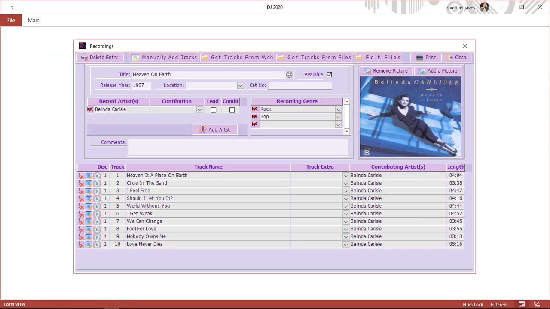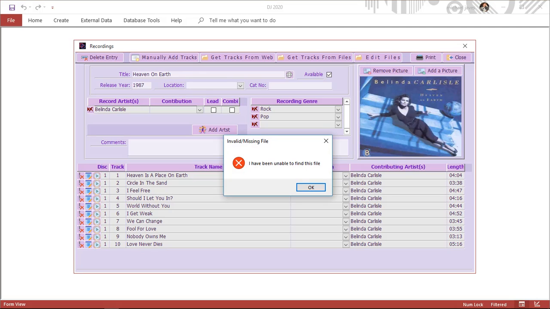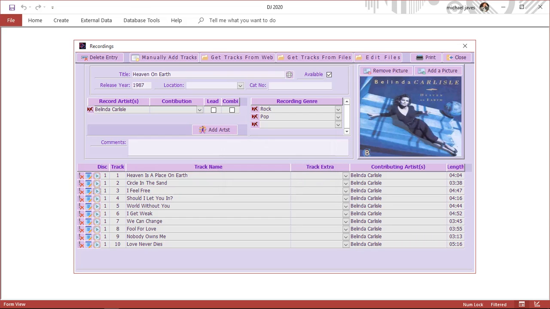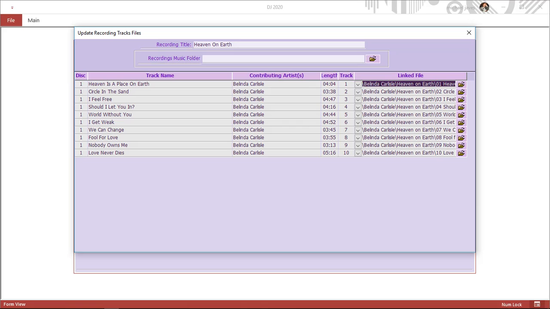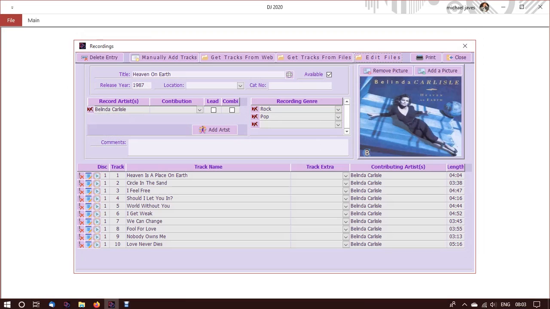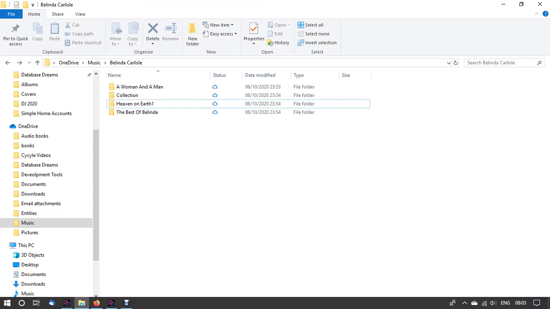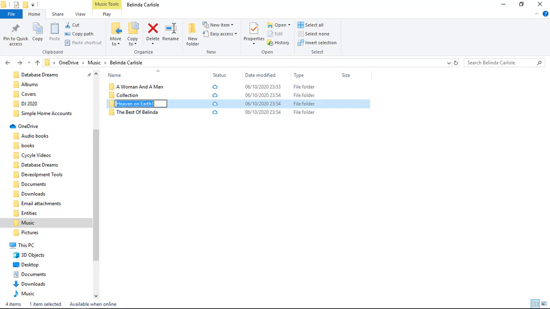So what happened is, although it's finding it, it's checked the file, checked the track to make sure it's actually playable. And as the link's been broken, because I've renamed the folder, now I can actually edit the files by going there and changing all the files for that particular album. But it's not recommended to change the folder names. I just did that to show you, so I'll put it back. Hopefully it's going to let me. Yes, it's going to let me.